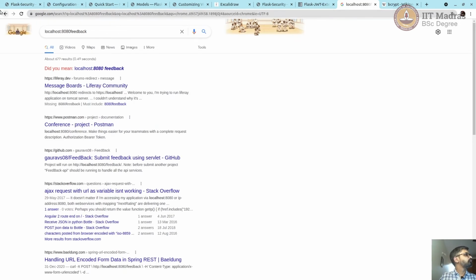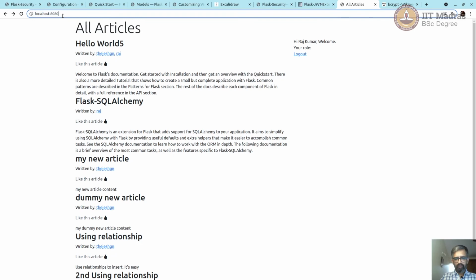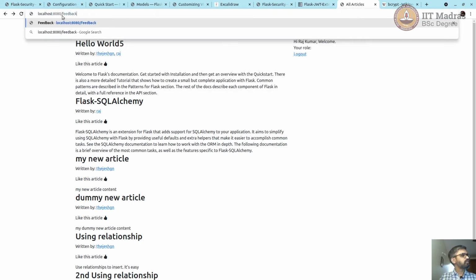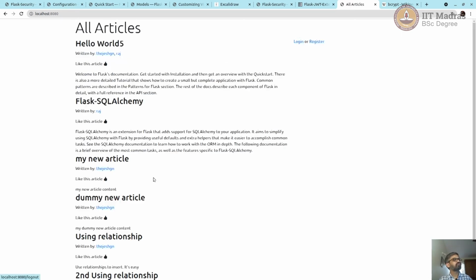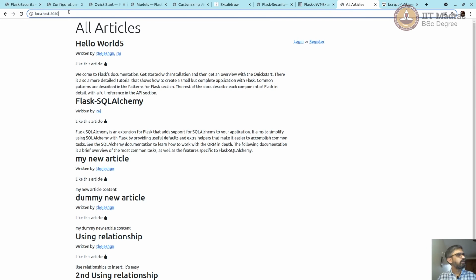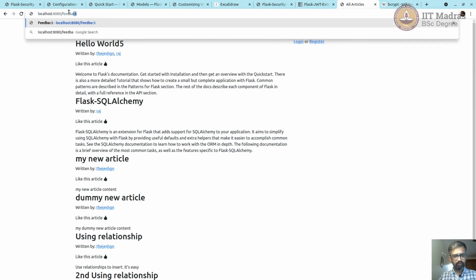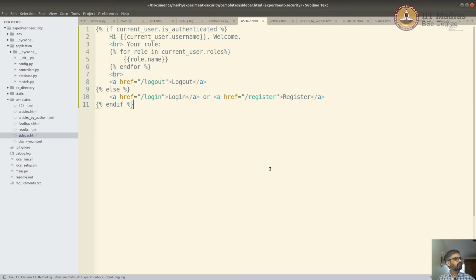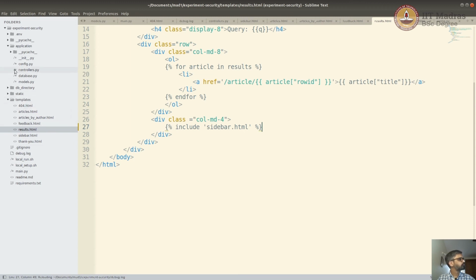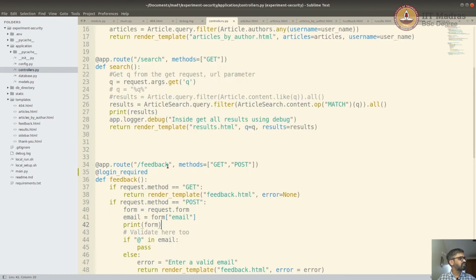So we made it authenticated only for the feedback page, right? So this page shows up only if you are authenticated. For example, if I log out and go back to feedback, it won't show. That is done, like I told you, by adding this login required to the controller.